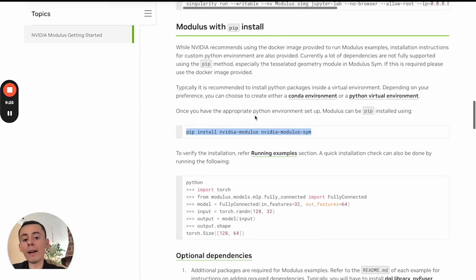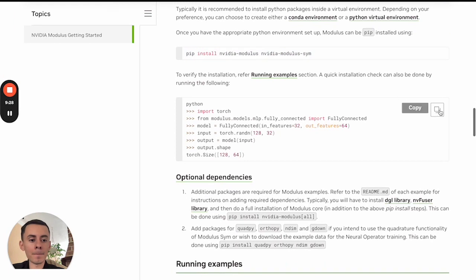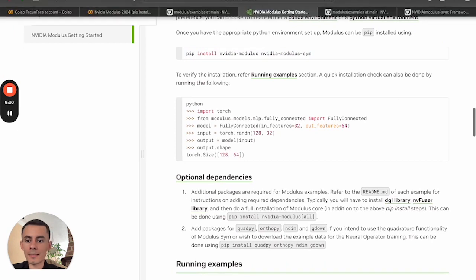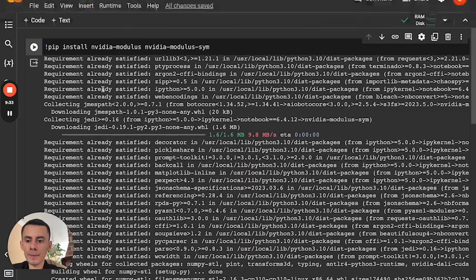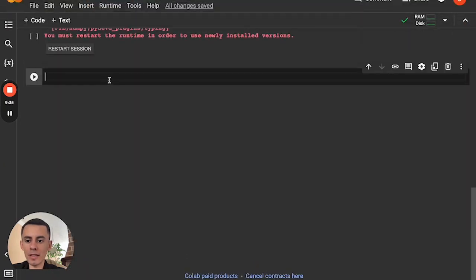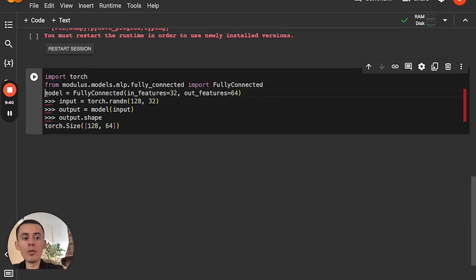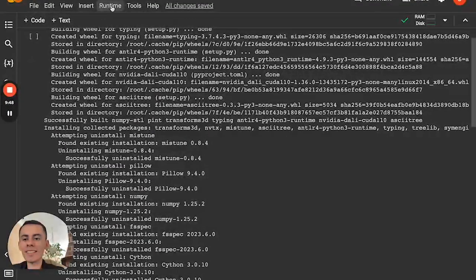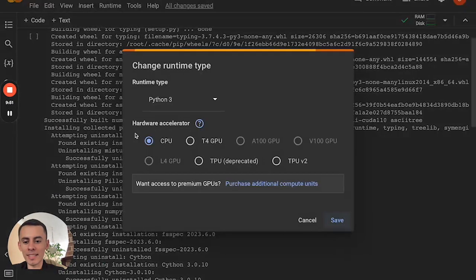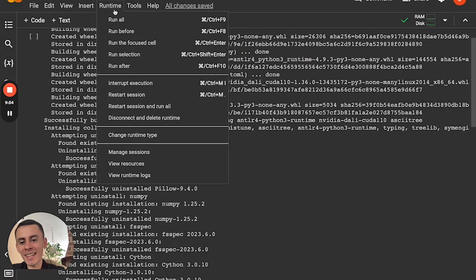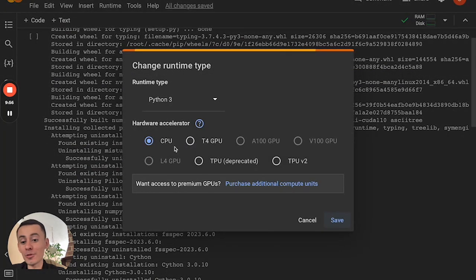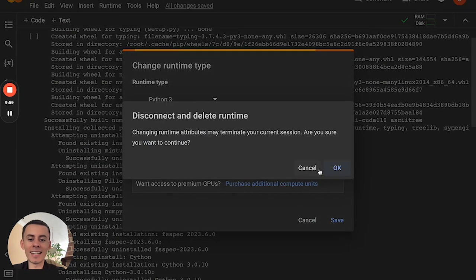Okay, so we go back here. We can test the installation by running this code. Now, Google Colab doesn't exactly have a terminal, at least the free version doesn't. So, oh shoot, I forgot something very important. It's very important that you change the runtime type. You go to runtime, change runtime type, and you don't use the CPU, you use the T4 GPU. And that's going to delete our runtime, so I have to make the installation again. Sorry.